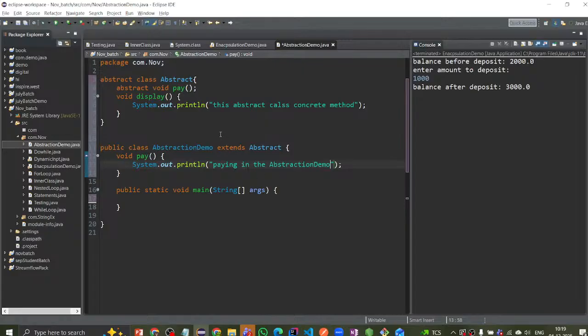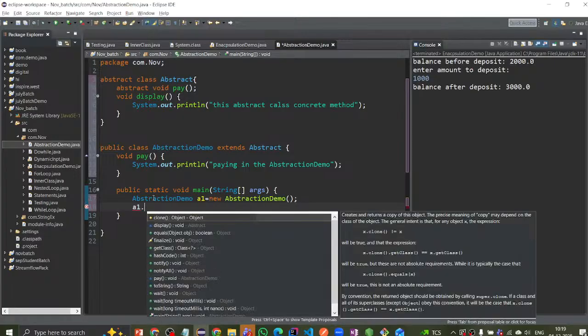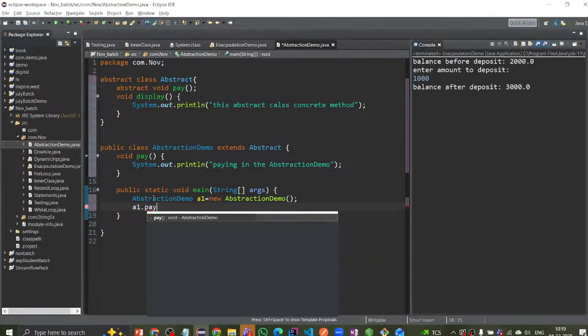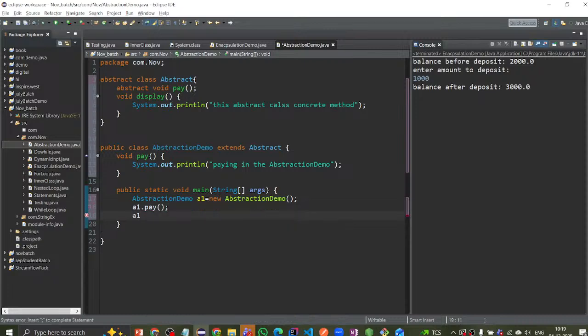Then how can I call this pay method and display method? Simply I can create object for abstract demo. Why? Because it is a child, right? Abstract is parent. Control C, Control V. It will be A1 equals to new. This is my constructor, and I can call A1 dot pay. Also I can call A1 dot display.